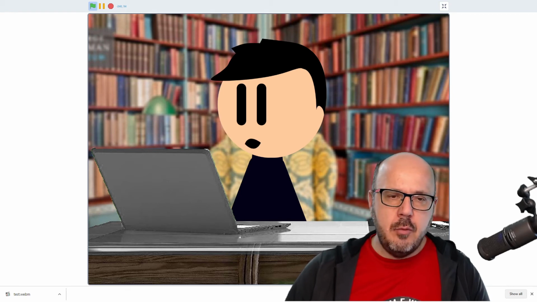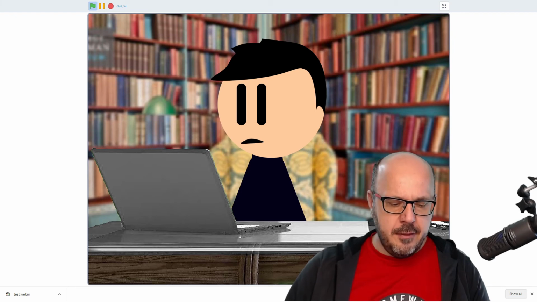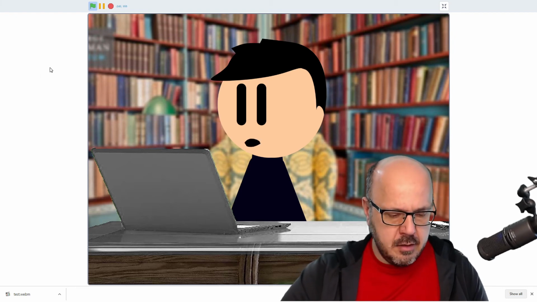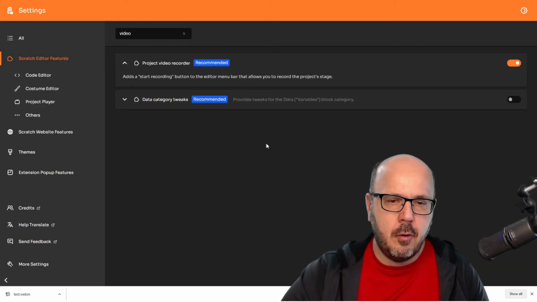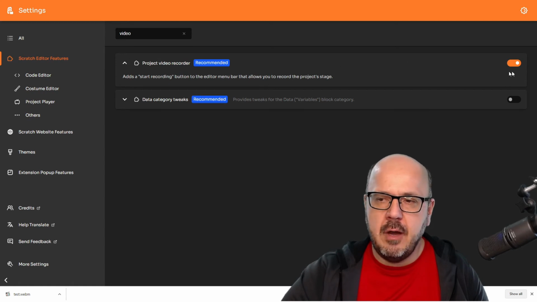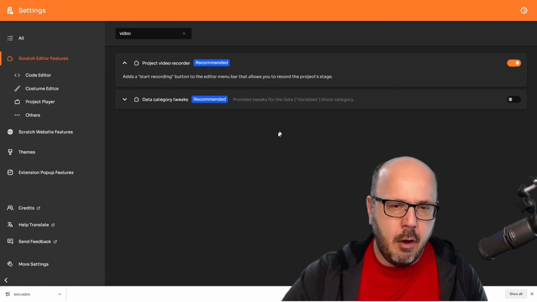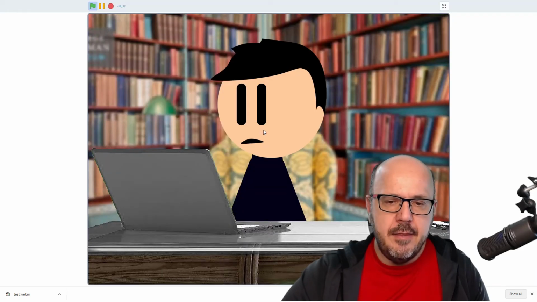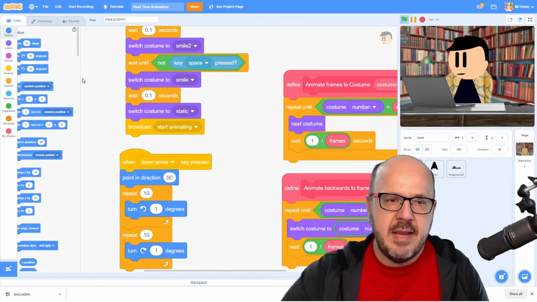Now there's all kinds of screen recorder software out there, but there's one that used to be built into Scratch in version 2.0, and it got taken out in version 3. Fortunately the guys over at the Scratch add-ons project, something I've plugged before here, have a plugin called Project Video Recorder. If you enable that in your Scratch add-ons, which you can get from the Chrome Web Store, I'll have a link down below, then you can use the screen recording that's built right into Scratch here.